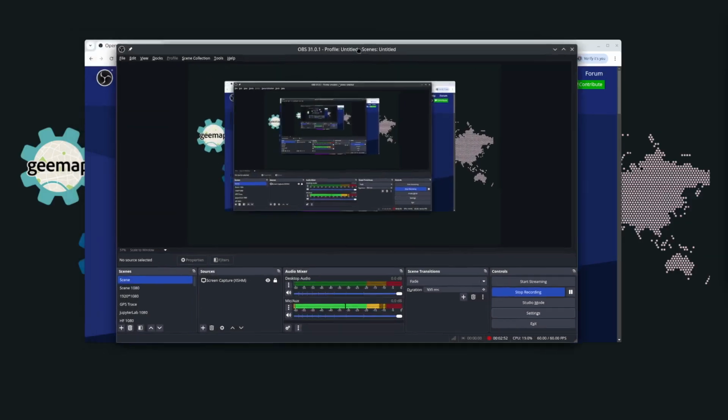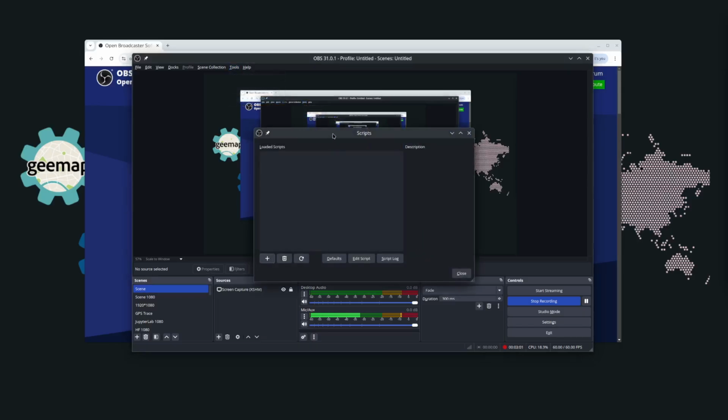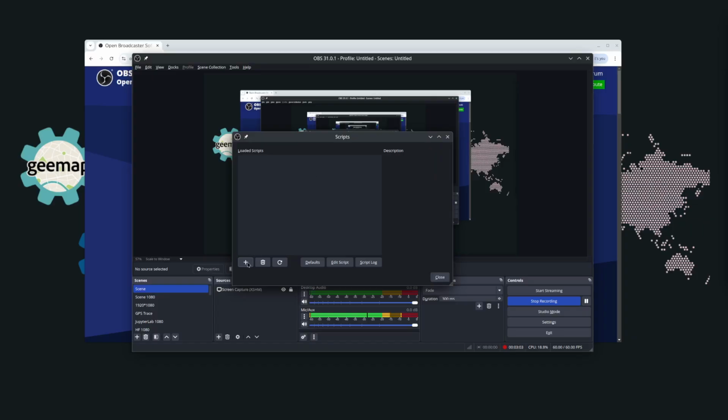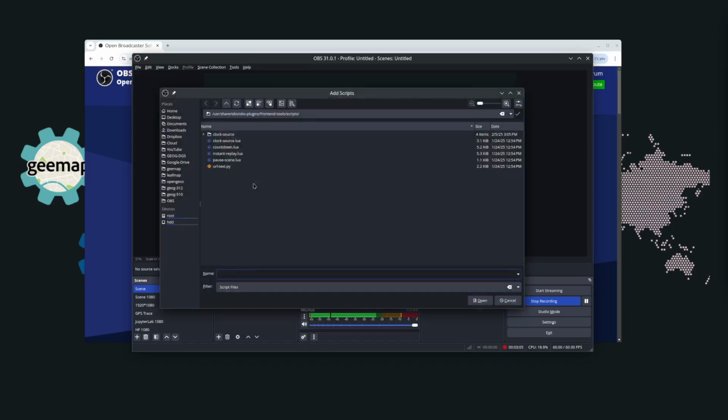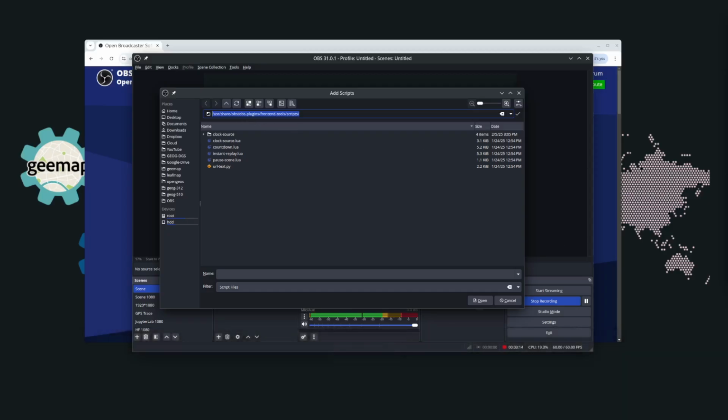If, for some reason, it actually stops, we might want to get a notification. This is where you can go to Tools and then Scripts. This is the so-called Lua script. If you click this add button, it will take you to this file path. This is where all the scripts are saved. If you want, you can copy this path.